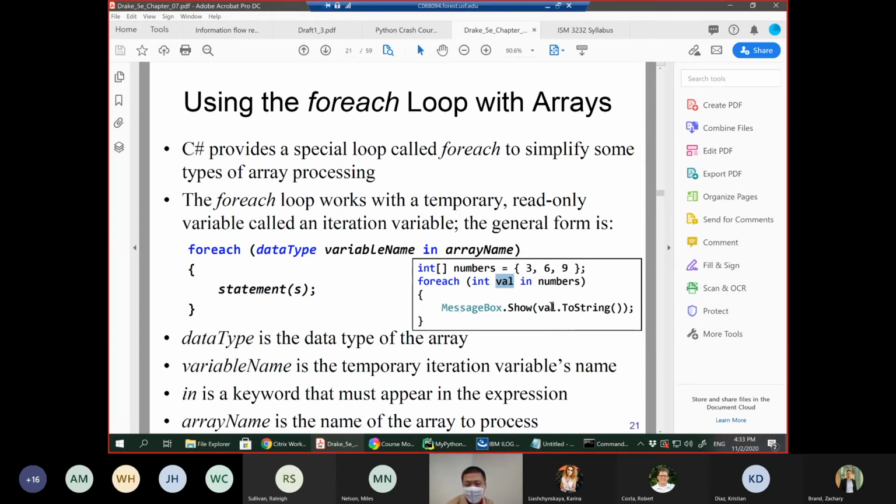Same thing, the numbers are int arrays, so each value will be int. So we have to transform the int with the ToString method to a string, then use the MessageBox.Show method to display each element.